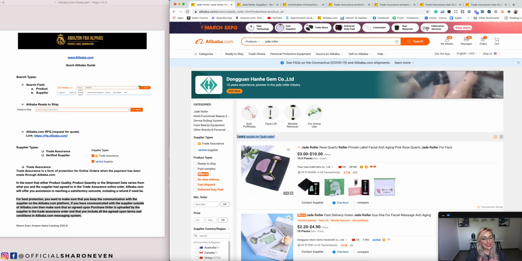Now, take into consideration that the search page for Alibaba.com does not work by rank, like they don't rank the listings according to how well a product sells or how often they get transactions or whatever it may be. It works a little bit differently.